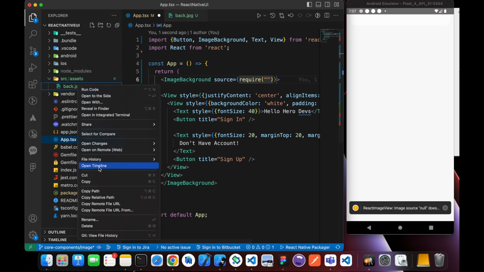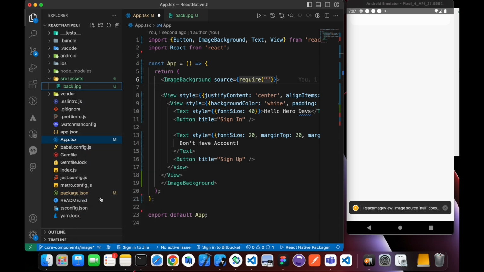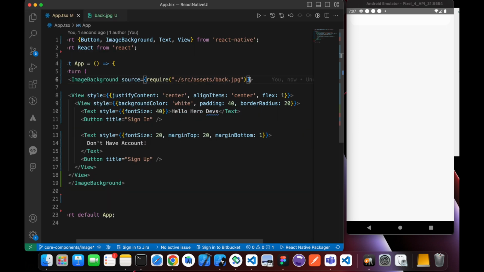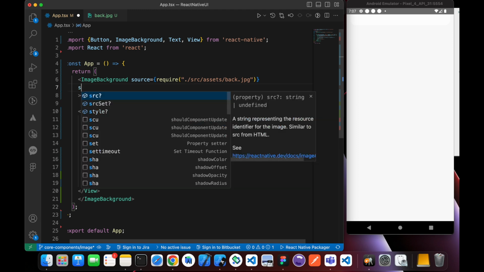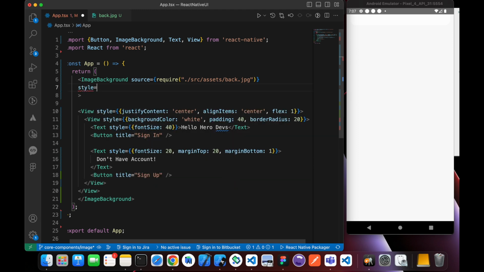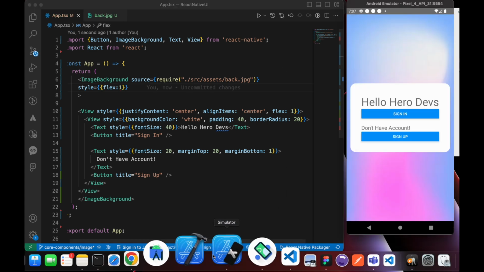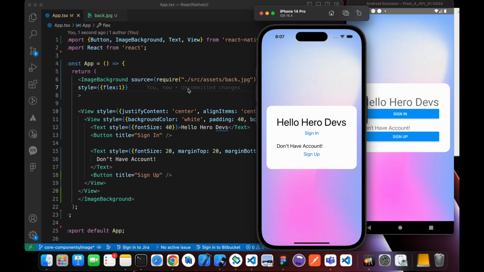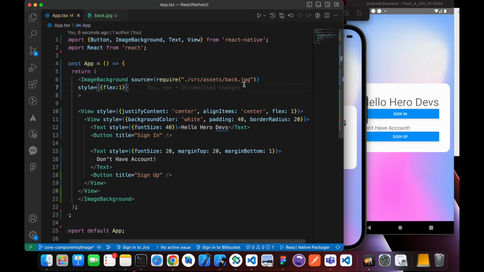We have an easy way, but I want to teach you how to do it. We can copy relative path. And just give it a styling to fill all the screen, flex of 1. Our app looks great, isn't it? Now let me show you how to get this path.